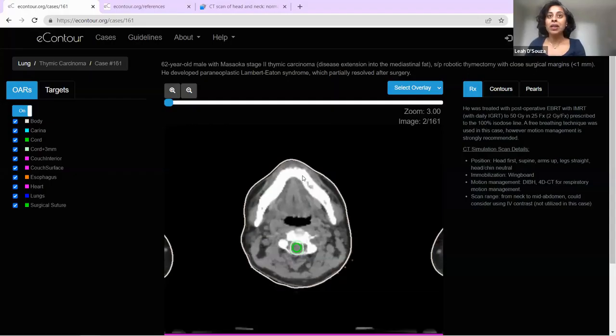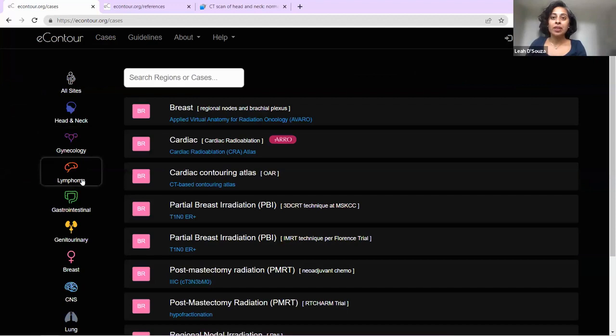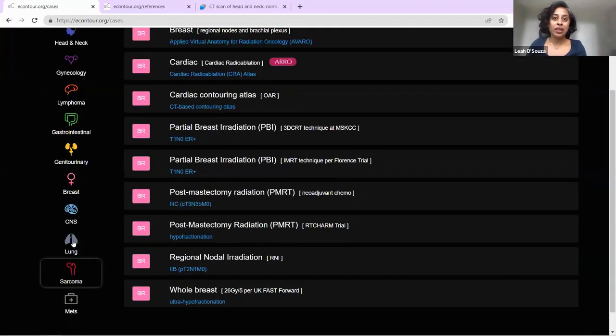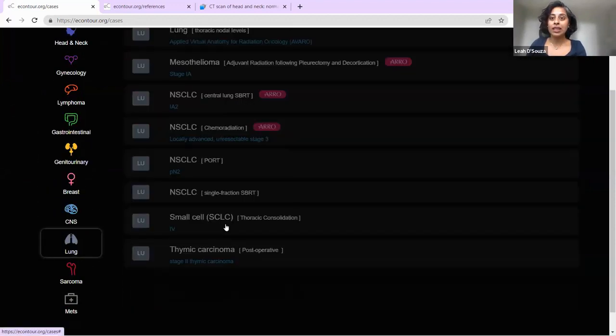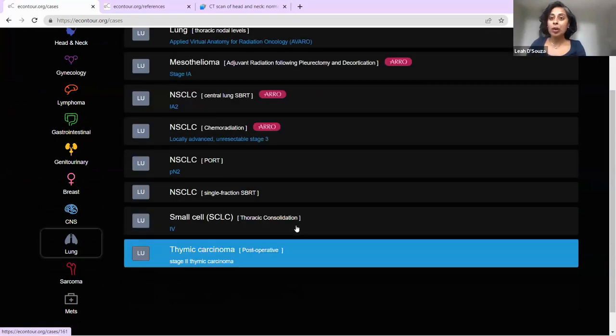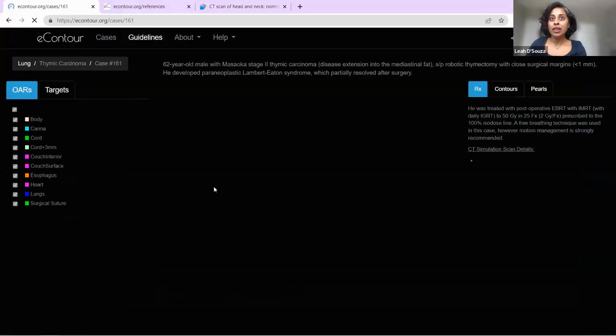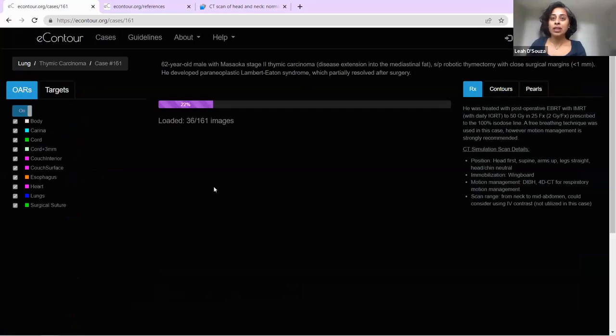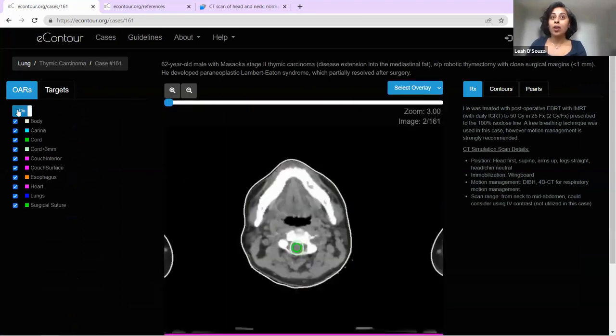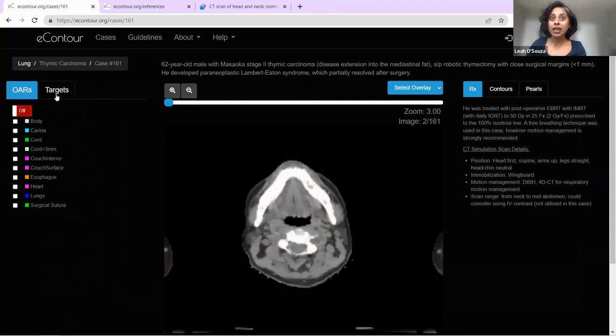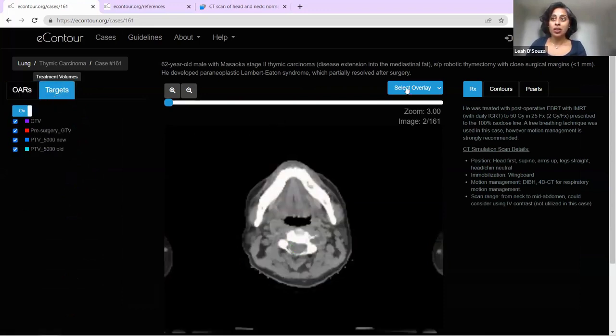Okay, so here we are on eContour. I've pulled up one of the cases that you can possibly view. There are a number of disease sites for you to check out. For example, if we go to a lung disease site, our most recent case that we published live was a thymic carcinoma. So if you click into that case, you're going to see some really interesting features that are available. You will see that there are OARs, or your organs at risk, which you can toggle on and off respectively, and then the target structures as well.